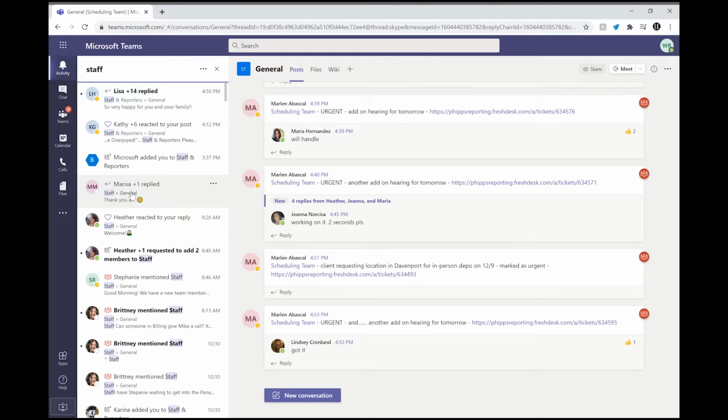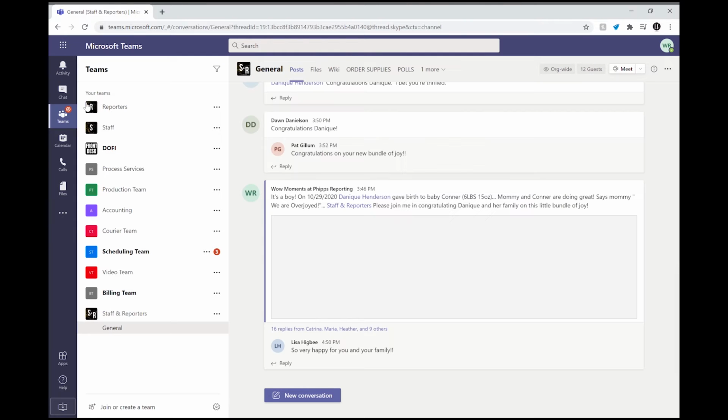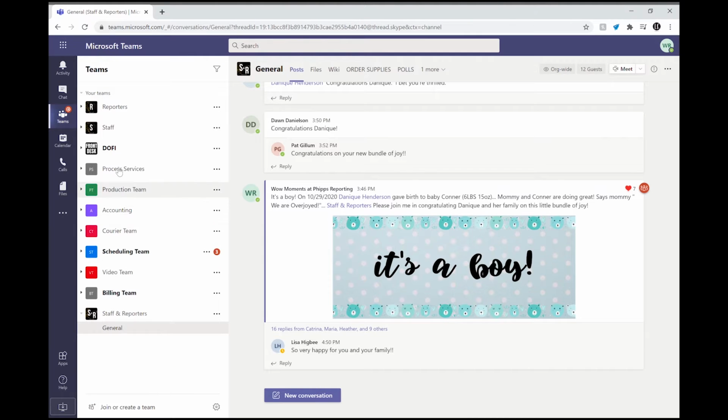Now moving on to Teams, here you can see the teams of which you are a member. You can also start a new team or join an existing one. I am going to show you how you can tag, mention someone in specific, or the whole team.